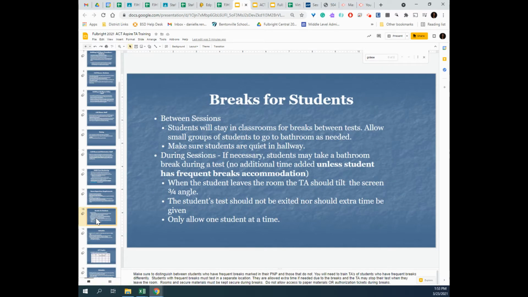Breaks for students between sessions. We will have some breaks built in. We'll make sure that there's a difference for a student that has an accommodation for a break. If a student has a frequent breaks accommodation, then you can pause the test. Otherwise, for other students, we obviously discourage them from going to the bathroom during a testing session. But if we have an emergency and they need to go to the bathroom, we can't pause the test, but we can send them.